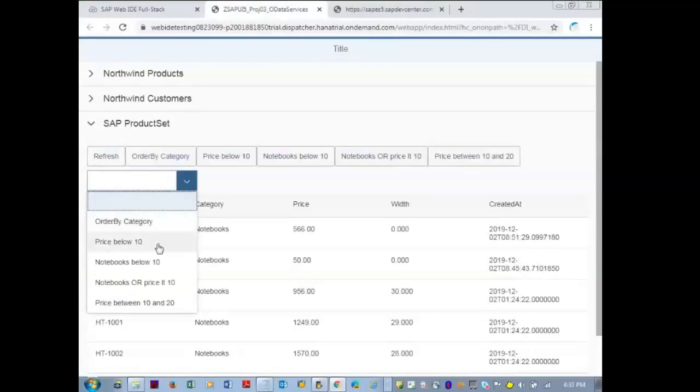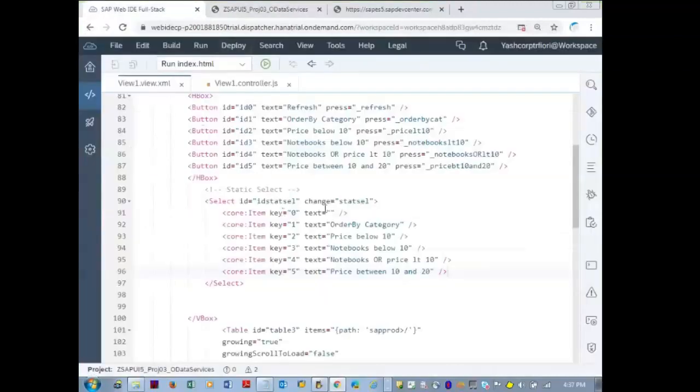Now if the user clicks any line item, that will be read in the key. I need to capture the key. If key is equal to 1, what should I do? If key is equal to 2, what should I do? The first one is key equal to 0, so you have to call the refresh. For key equal to 1, this function; for key equal to 2, this function. Let us copy this event and go to the controller.